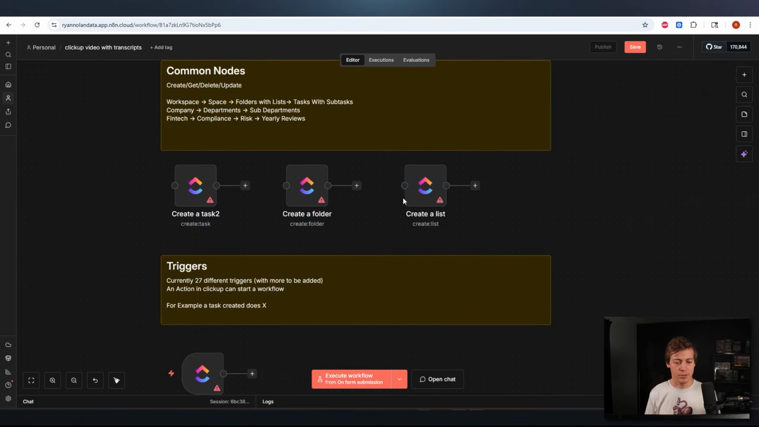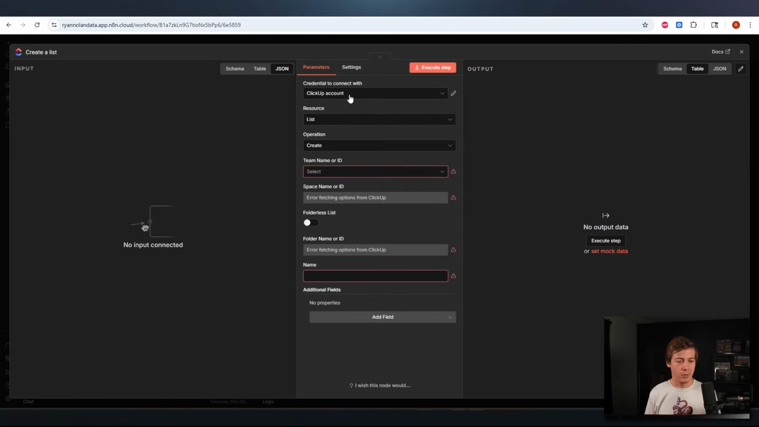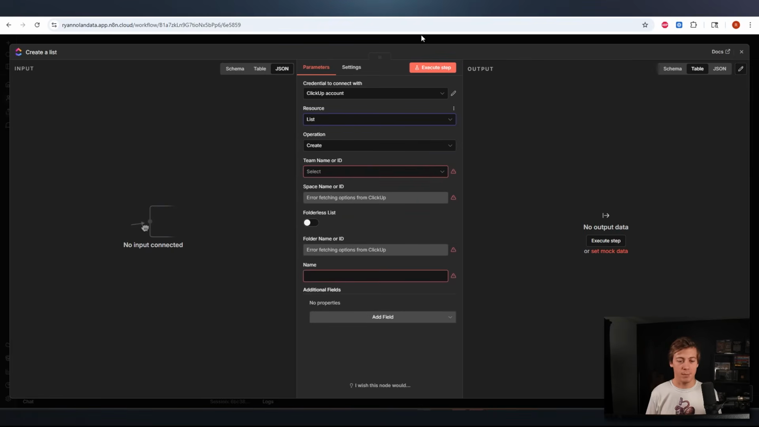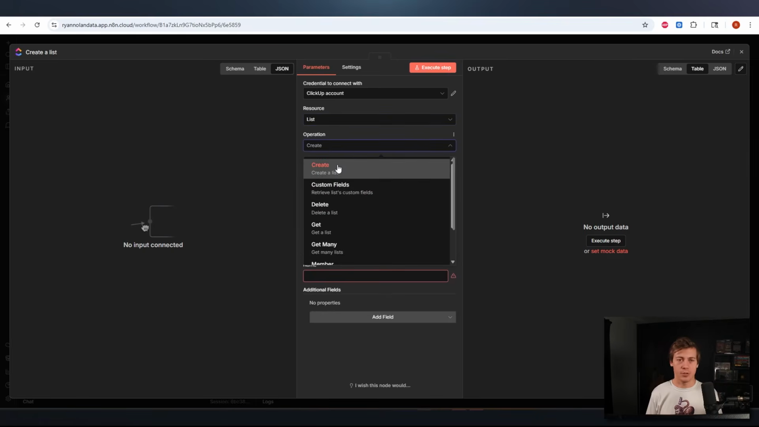So for example, this is creating a list, and then you already have our ClickUp account. You use your resource. So these are all the different resources that you have based off of those 57 different actions. List is already going to get populated based off of what's over here on the side. You have different actions as well. So you could create something, you could get many, you could delete, a lot of different things there.